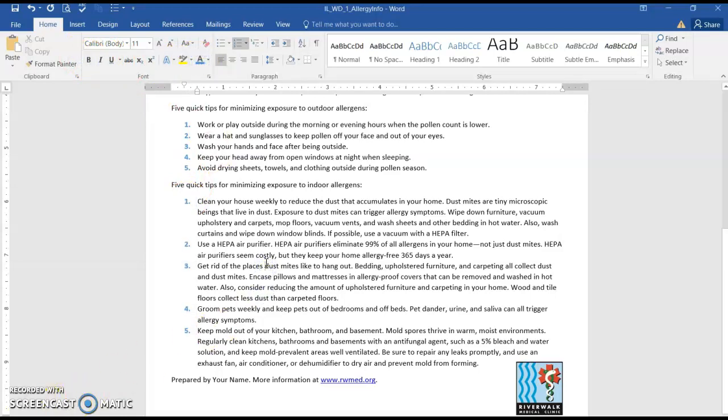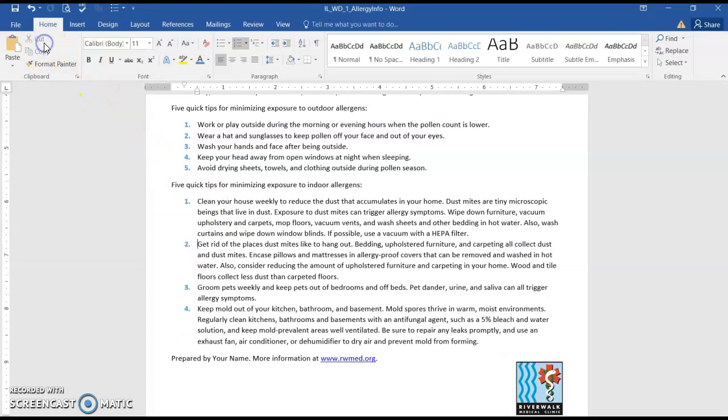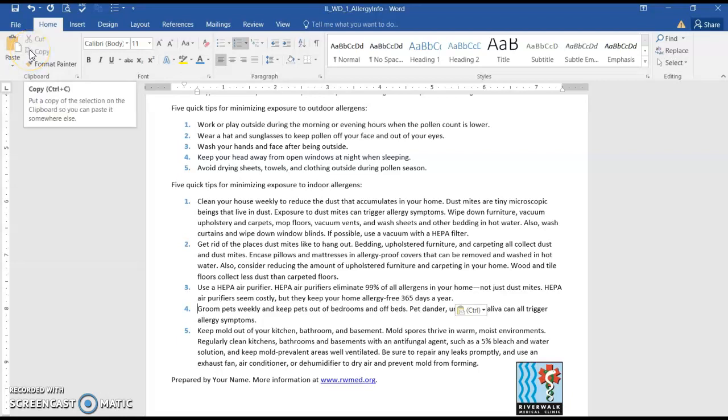Now for the next one, we're going to cut and paste. We're going to move a paragraph. So if you select number 2, even if you select on the outside, the 2 will not be selected. So don't worry, there's no way you can select the 2, but it'll renumber for us. So I'm just going to click cut, and notice this is the one, use a HEPA air purifier. It goes away, but I want it down here in front of groom pets, and then I'll click paste. So just change the order of them. So it came before it.